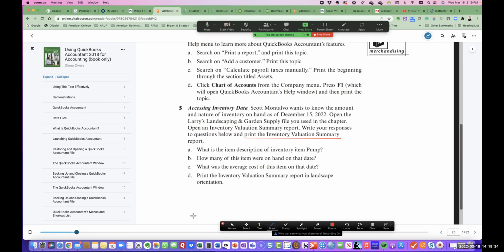So you would probably put question 3, type in the question, what is the item description of the inventory item pump, and then answer that. And then you might have 3B, and so on. So these here would be in one Word file. And then you'd have a PDF probably for this file right here, the inventory valuation summary.